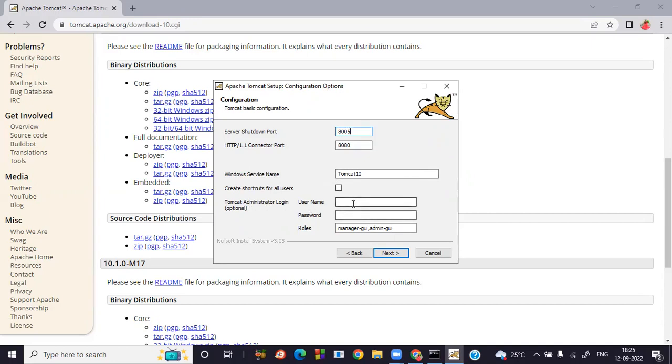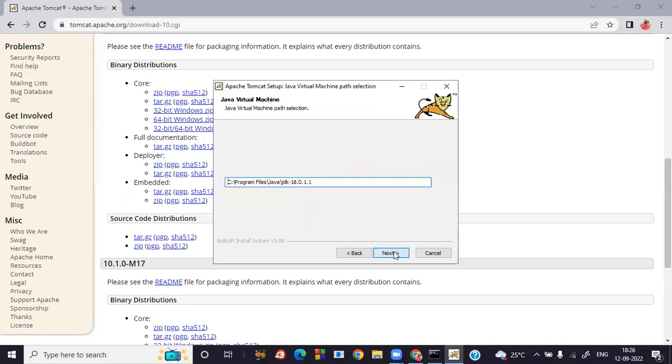Now we have to give the username and password. Anyhow, they are mentioned as optional, but try to give them, because when we want to connect to the Tomcat server, sometimes the admin username and password are required. So it's better to give admin for both username and password so that you won't forget it. Admin. Okay, so again I'm typing admin. So just simply click on the next button.